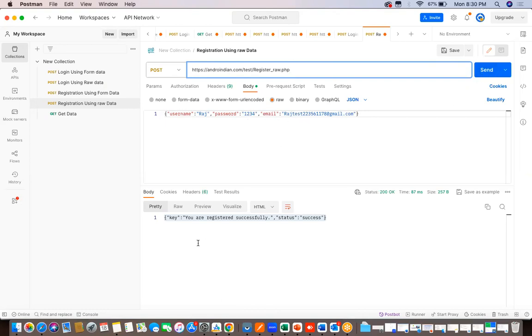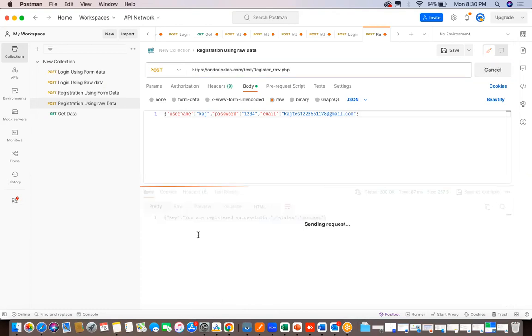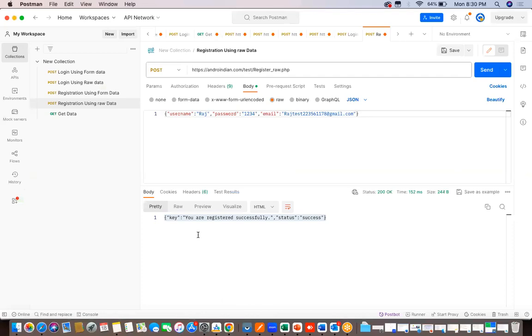Once we submit, we get this: successfully registered. See, I am sending it a second time. If you send it a second time, it says that the email already exists, and it fails. This is how it works. Now we will see how to register programmatically using Kotlin.